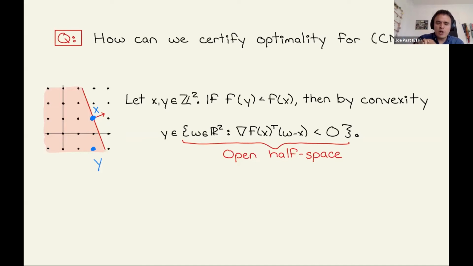Okay, and this is all by convexity. So if I have a point x and I take another point y where the function value is strictly less than f of x, then y has to live inside of this open half space defined by the gradient. Okay, this all follows from convexity. Okay, so suppose I have some candidate for my optimal solution x. Well, y might be something that has a function value less than x.